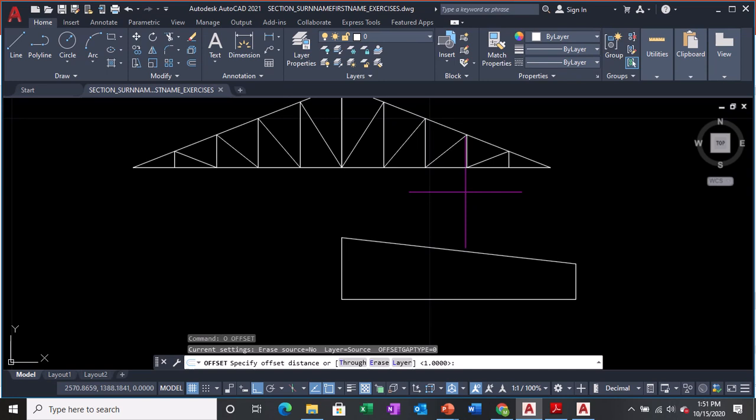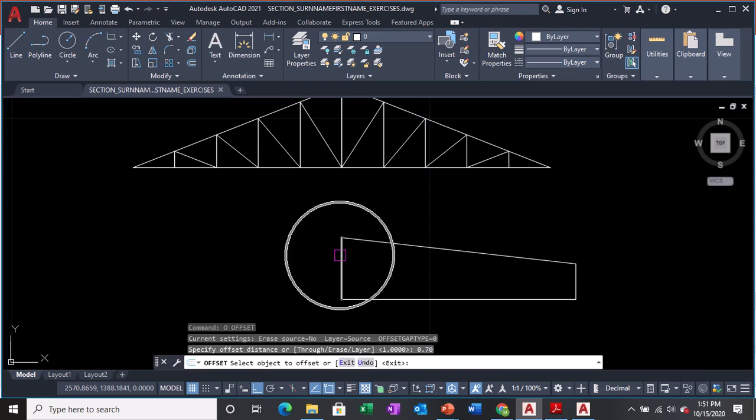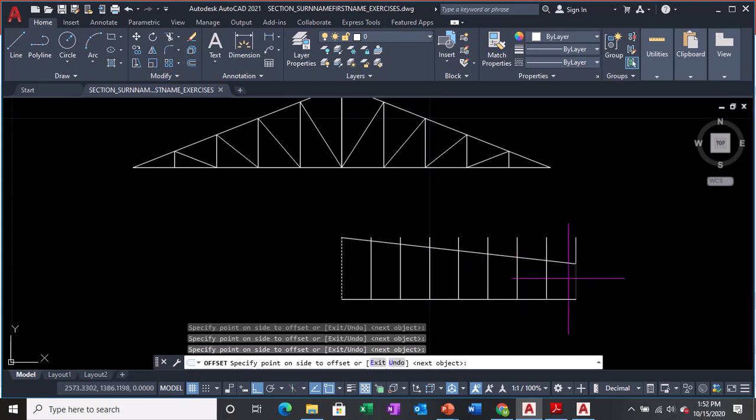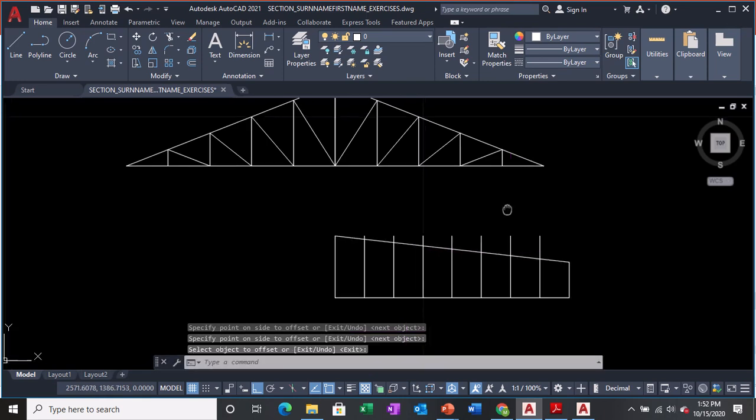Anyway, that's O, enter. We're going to change the distance. We're going to make it 0.70 this time. And select this. And since we are going to offset it with multiple numbers, we're going to use the multiple option for convenience. So that's 1, 2, 3, 4, and until it's finished. Okay, and enter, and enter.